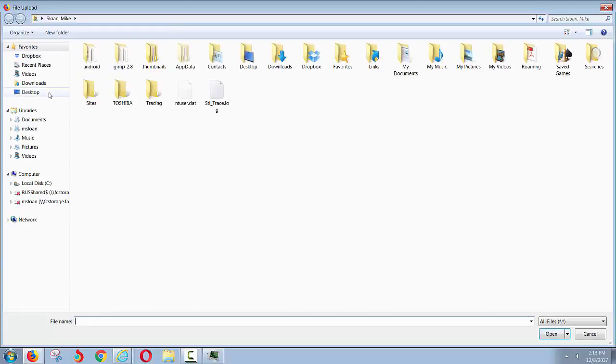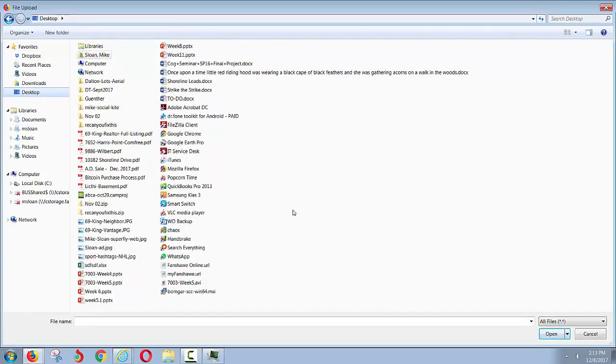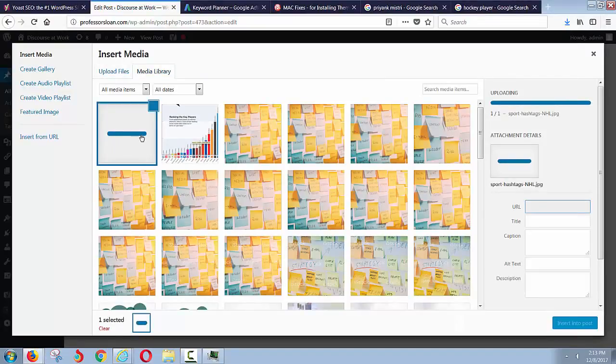I'm going to go upload files. I'm going to go to the desktop, and I'm going to upload a file. Now, I'm also doing this because this is part of your planning post assignment too, is to have a picture in there with some alt keywords and a description. So I put it in there.